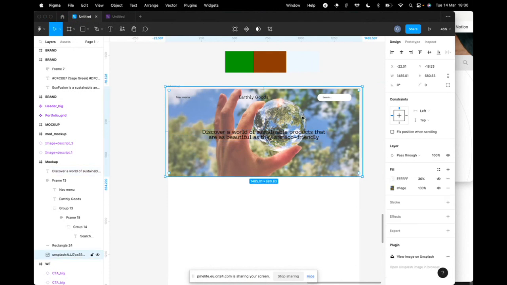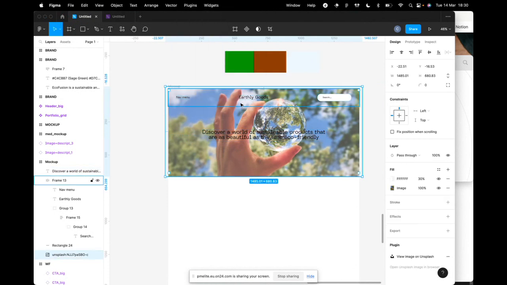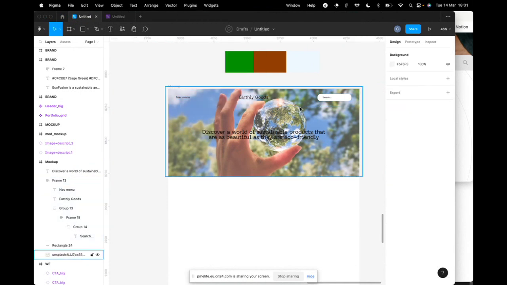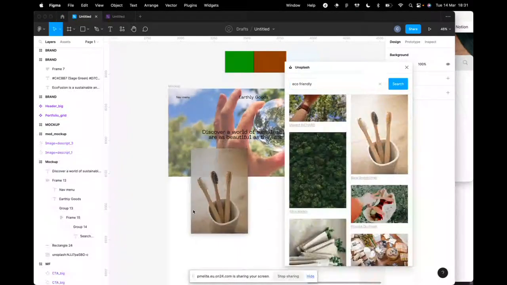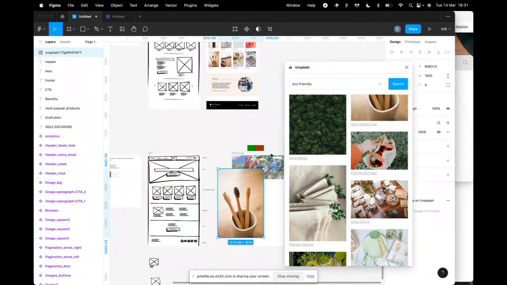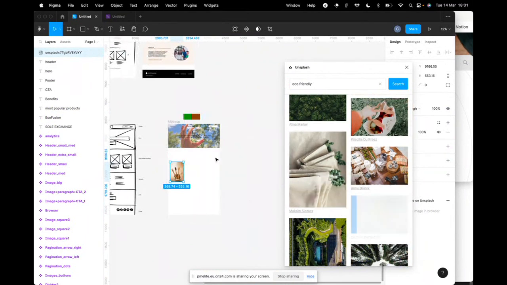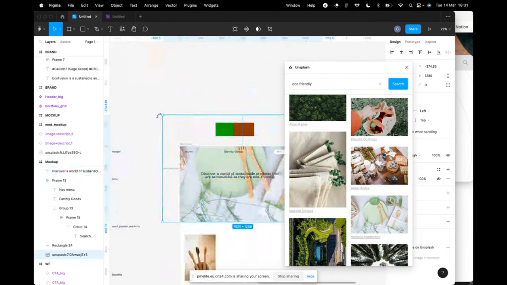This bold font, maybe it's too much. I don't like the photo. I think it has too much color. Let's see what else we can find. With eco-friendly, maybe. Okay, this can be nice later on for the products, so we'll use it. This is very light. Yeah, one is good.